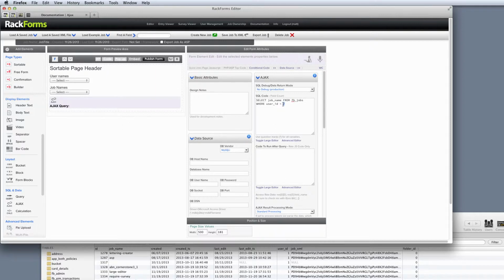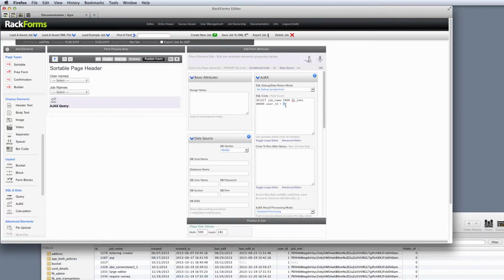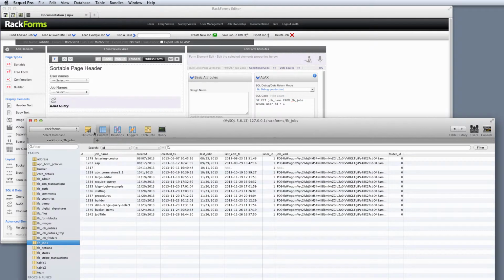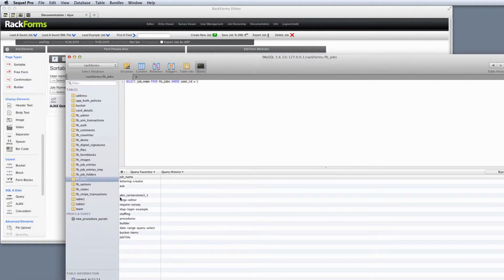Now here's where a bit of the magic comes in. If I hard-coded this to say where user ID equals 1, it's not hard to see how a database query would in fact return all of those rows. As a matter of fact, I can pop open query right here, paste this in, and when I run this, you can see that we return job name and all those jobs that we have.